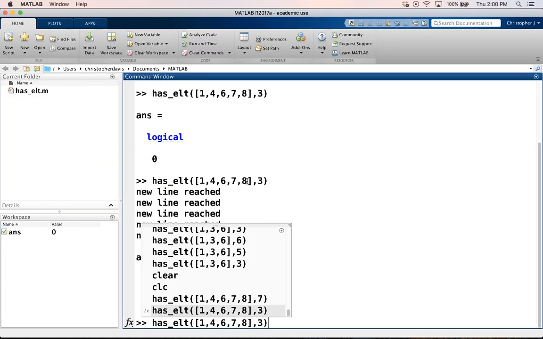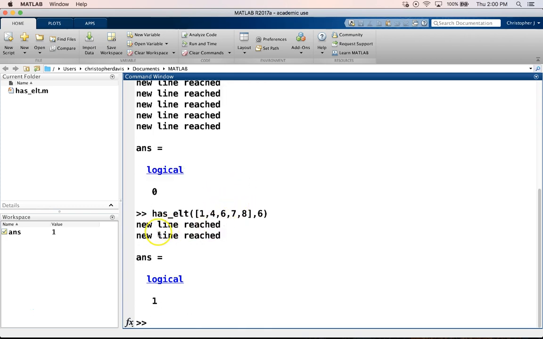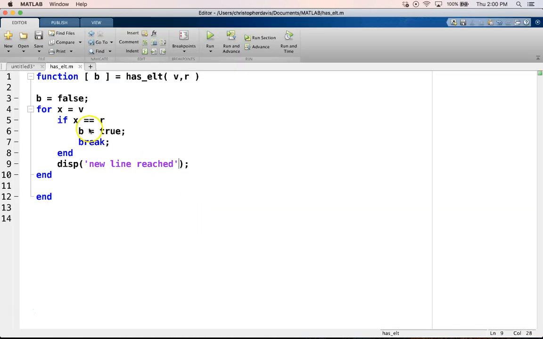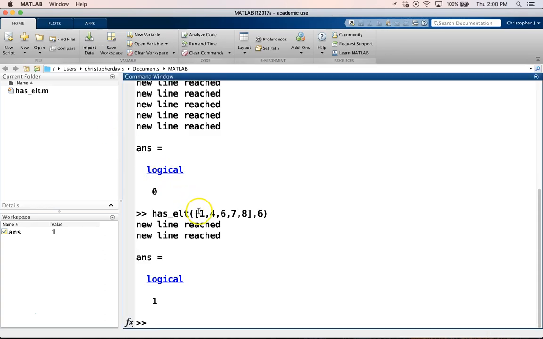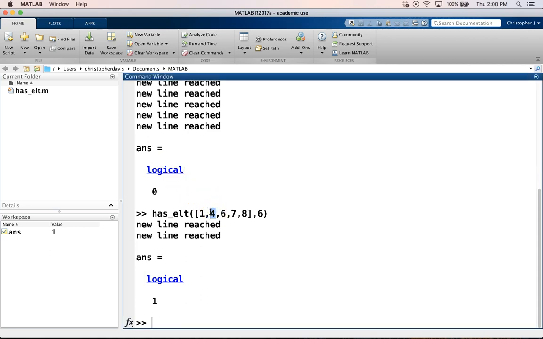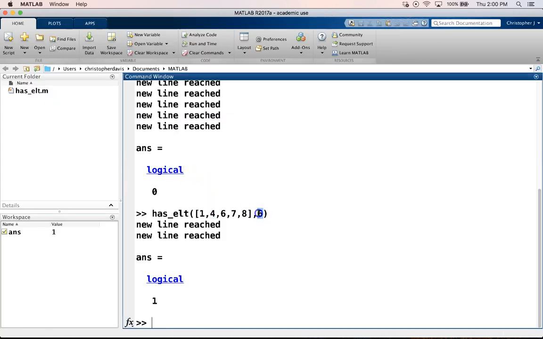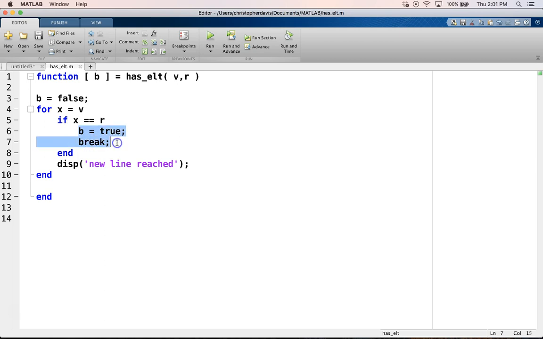So let me show it to you again, now looking for the number 6. Now it only showed up twice. Why is that? Well, let's look back at the code. Here it tries to find, is the number x equal to r? So it asks, is 1 equal to 6? No, it's not, so it skips inside of the if statement and displays new line reached. Then it goes to the next element, 4. It asks, does 4 equal 6? No, it doesn't, so it skips inside of the if statement and goes to new line reached.